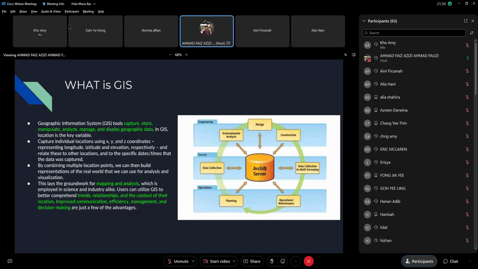By combining multiple location points, we can then build a representation of the real world that we can use for analysis and visualization. This lays the groundwork for mapping and analysis, which is employed in science and industry alike. Users can utilize GIS to better comprehend the trends, relationships, and context of their location. Improved communication, efficiency, management, and decision making are just a few of the advantages.